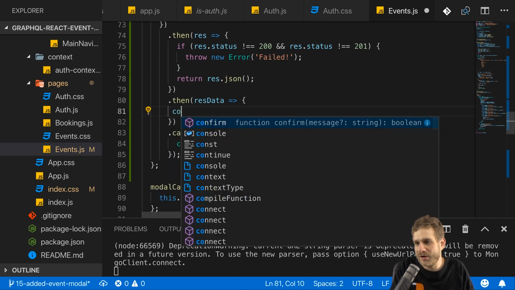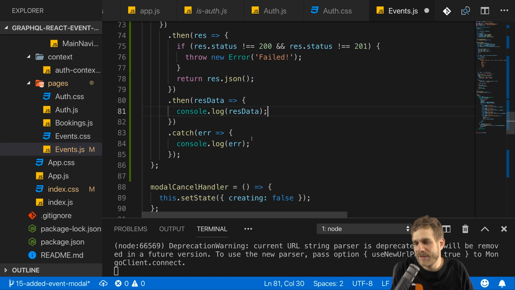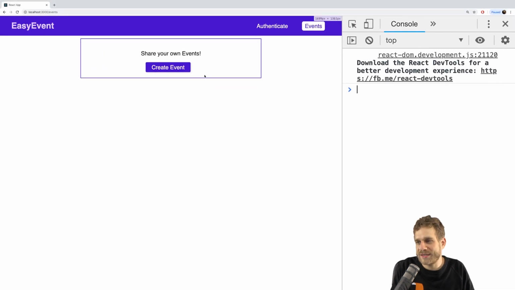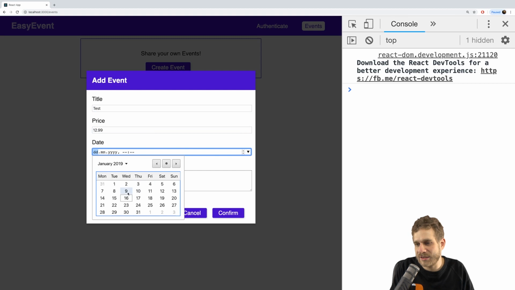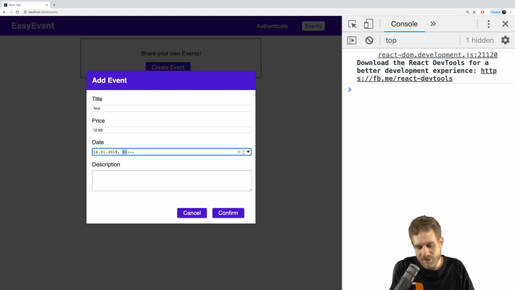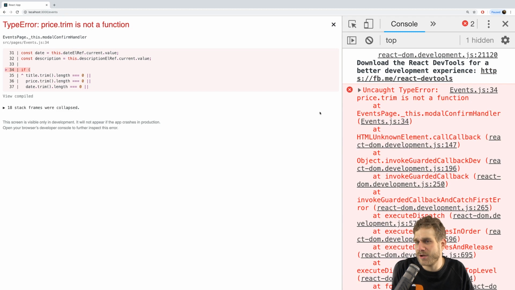And for now down there, I will simply console log res data. So let's save all of that and let's give it a try. Let's see if that works. If I create a new event, test, with $12.99 as a price, let's select today here and some time in the afternoon. This is a test. And let's hit confirm. And I get price.trim is not a function.